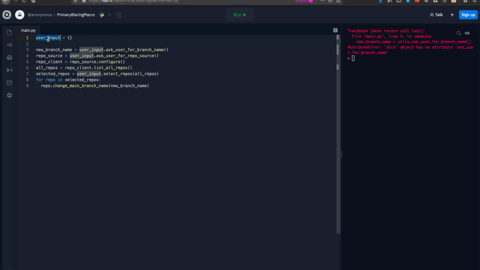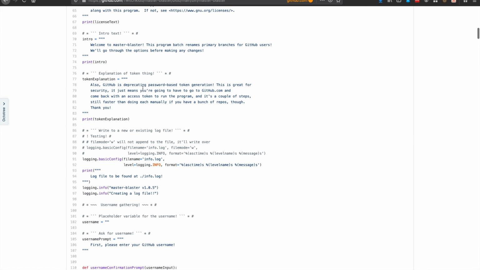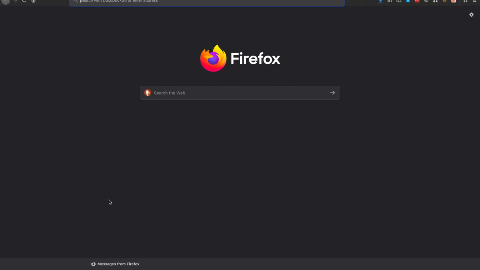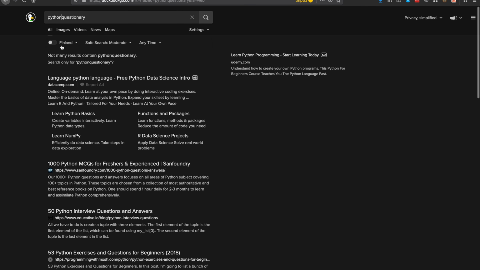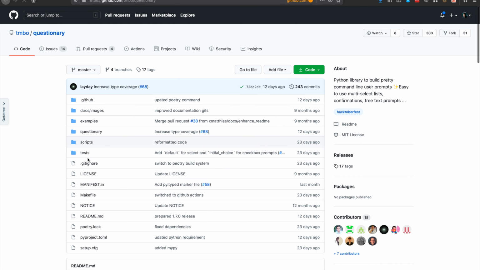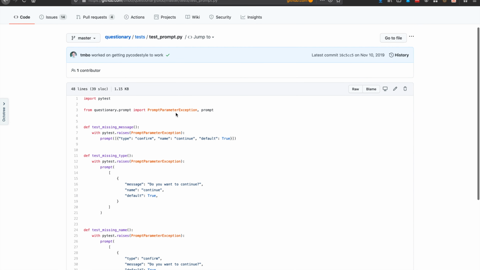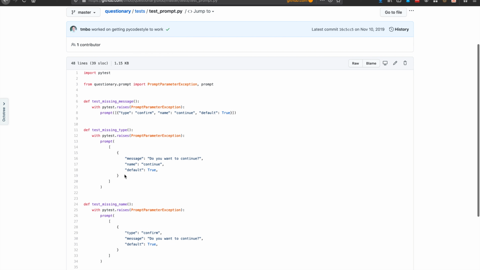We could mock the user's input and then find out ways to answer these questions, for example, in a predictable way. I think the thing that was used here was called something like, what was it? Questionnaire. Yeah, so I think this project had pretty well-defined tests too. So where can I go to? GitHub and tests, and then test prompt or something like that. Questionnaire prompt.